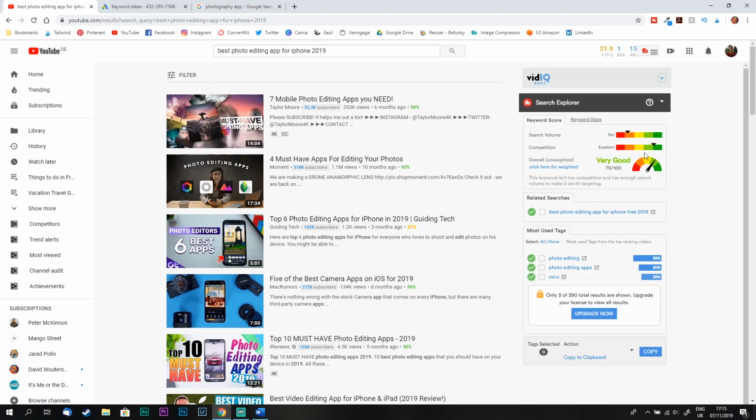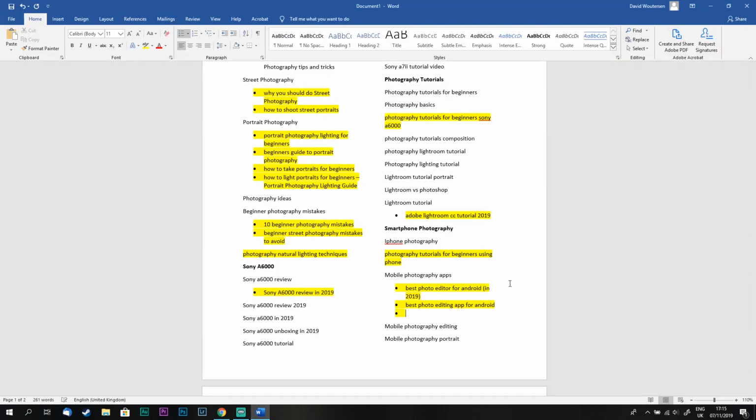And with 2019, we've got a good possibility of ranking for that as well. So we can go for that longer tail keyword in there. Let's highlight that and just add this 2019, so that we know our main keyword is best photo editing app for iPhone, but we're going to use the longer tail keyword here in order to try and rank for this slightly more competitive search term.